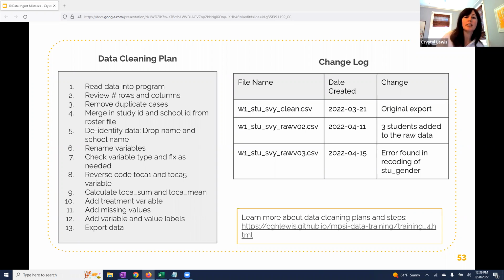And the nice thing about this is that you can share it with your collaborators to see if there's other transformations they want you to consider or add. And then once it's finalized, you can use this as a guide as you write your cleaning code. In the real world, yours would be much more detailed than this. This is just a very generic example. But if you want to learn more about writing a data cleaning plan, you can visit the link on the slide.